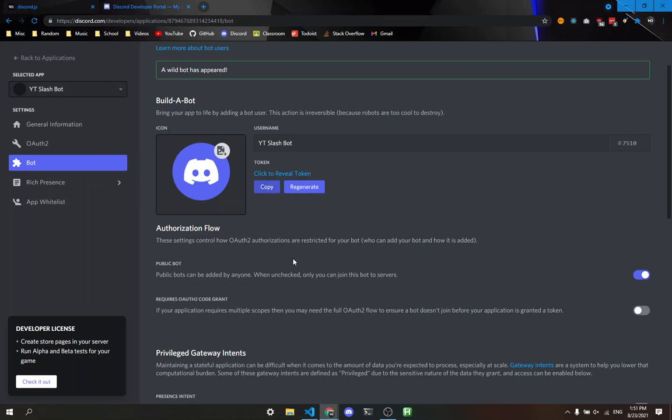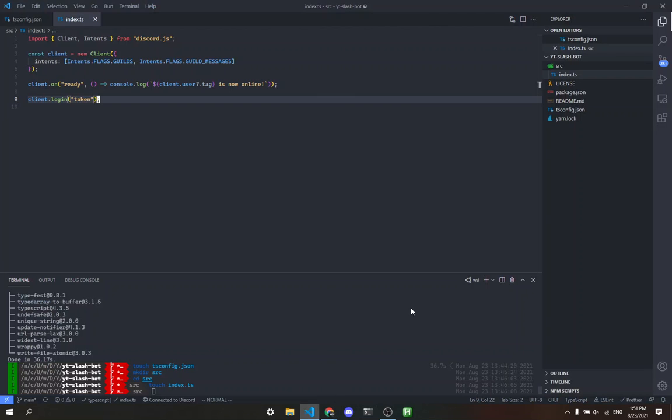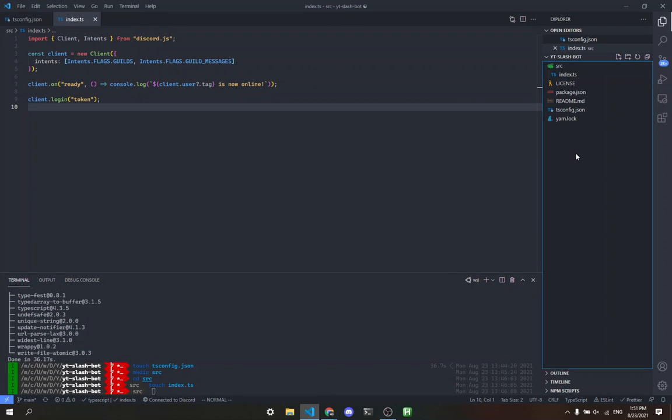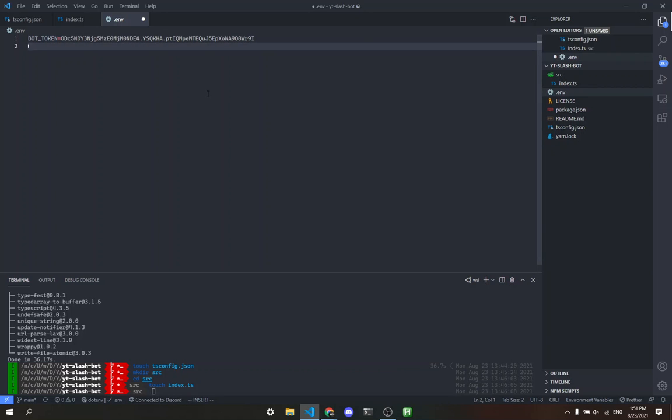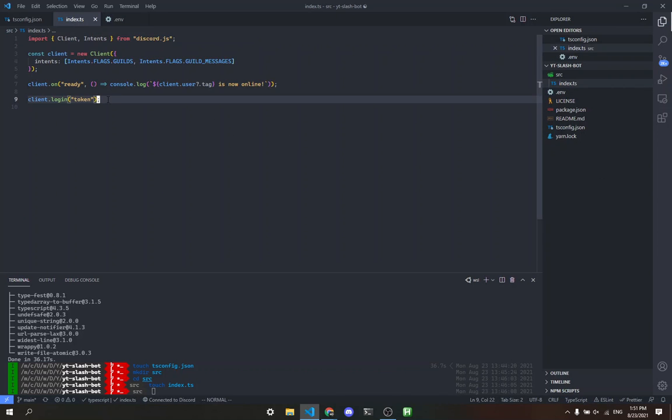So what you're gonna do is press copy, and then go back to VS Code. Then what we're gonna do is make a .env file, and we're gonna say bot token equals this. Okay, and then we can go back to index.js.